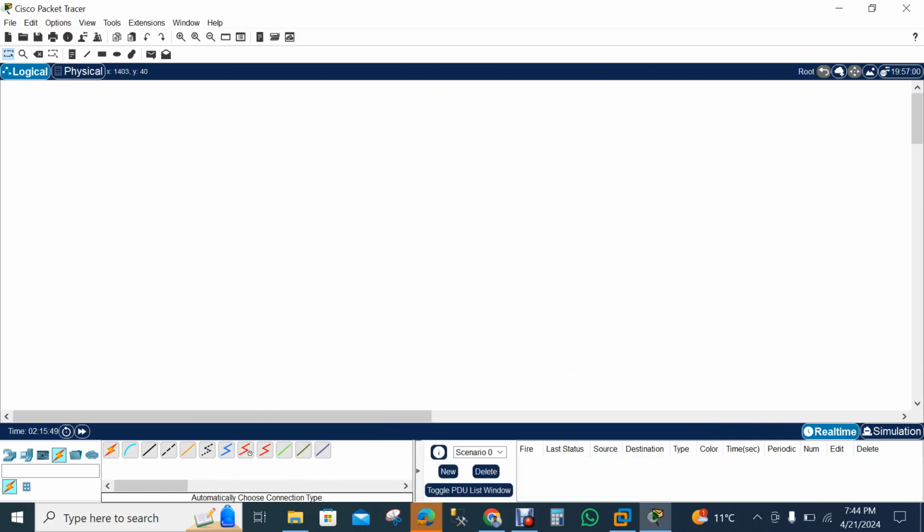So today I'm going to show you about our Telnet configuration. So Telnet, what is a Telnet? Telnet is a process that we can control any device, we can configure any device to device remotely. It's a kind of wireless. We can do it remotely.